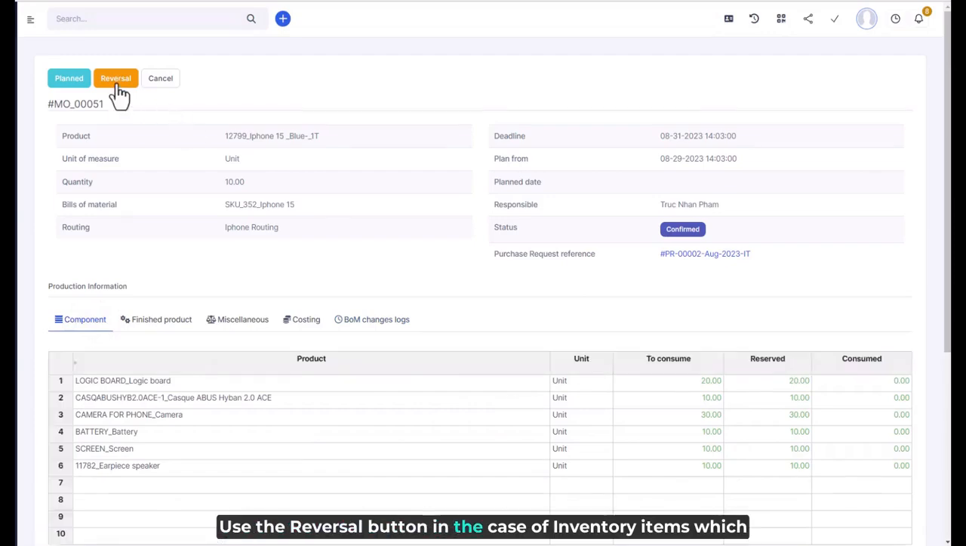Use the Reversal button in the case of inventory items which were issued out of a warehouse may be sent back there even if they are non-defective items. The possible cases are as follows.